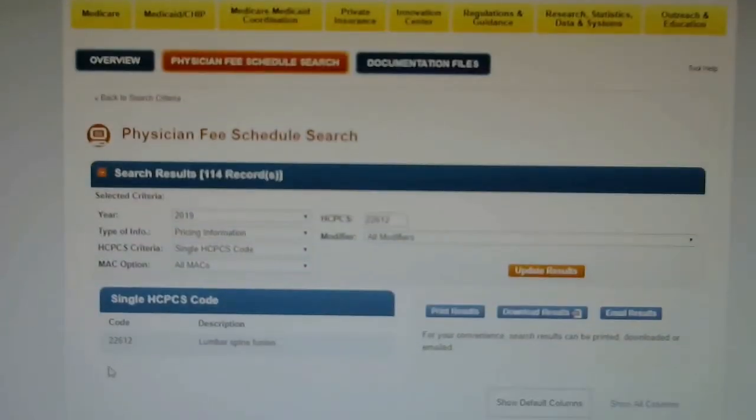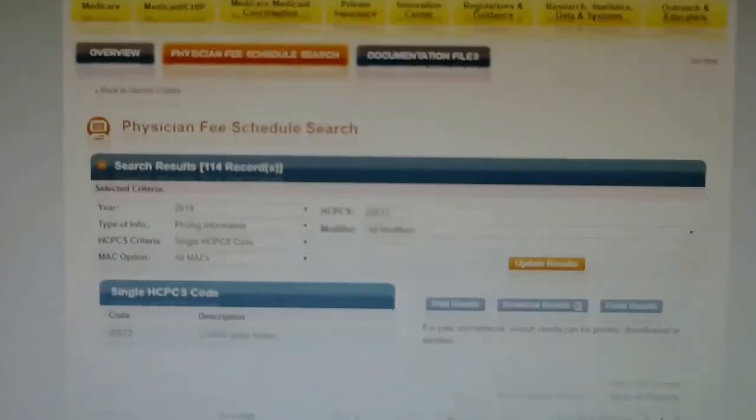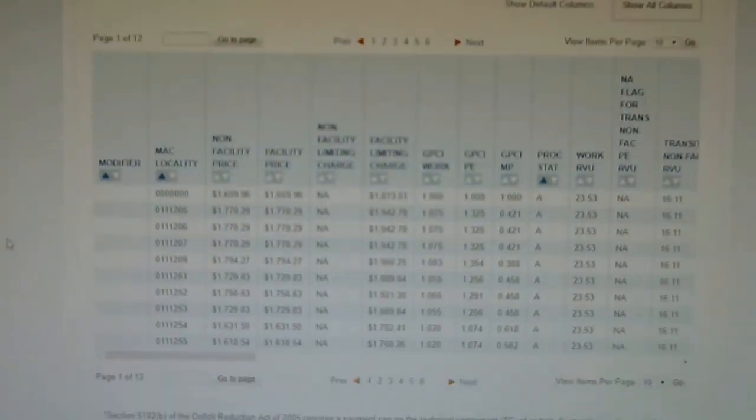So as we go down, we see our code, verify it, 22612. We have our lumbar spine fusion, and if we come here, we see that it went back to show default columns, and we always need to select show all columns. After we select show all columns, it will download all the information that we need, and again, we'll be working with the very first column, and you're just going to find the information here and write it down in your spreadsheet for our assignment.